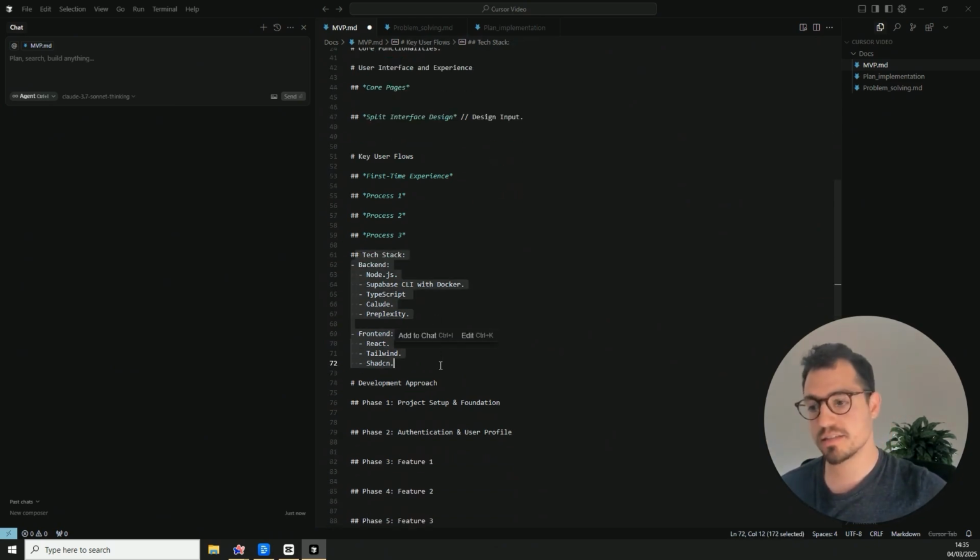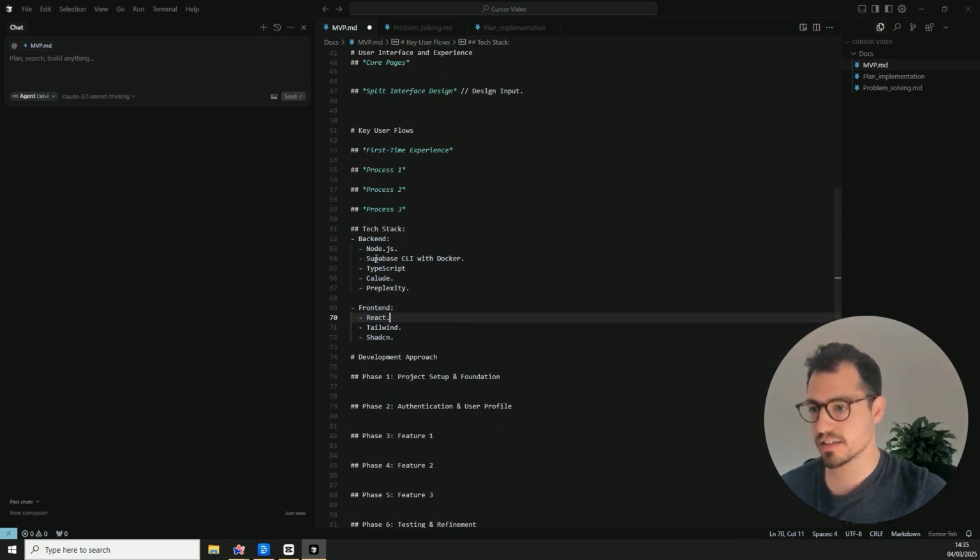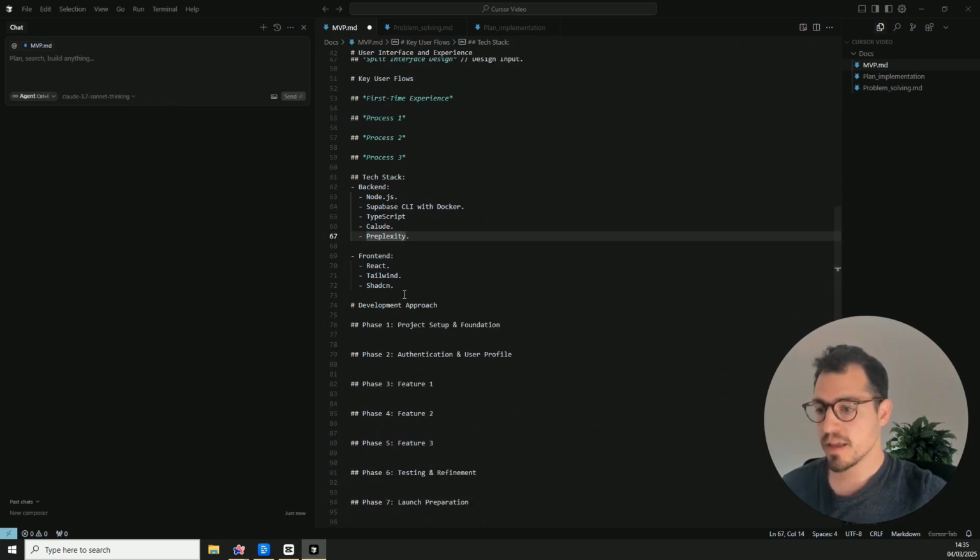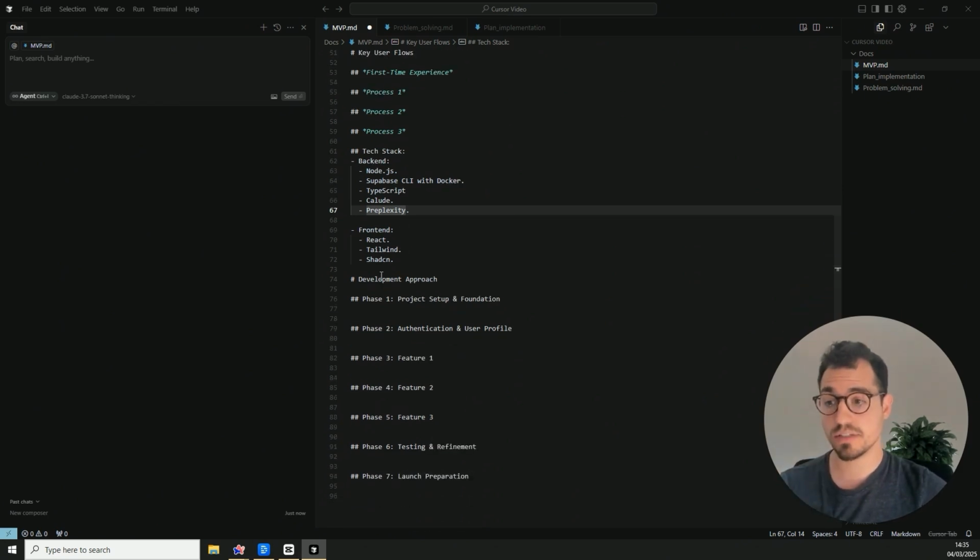Then I'll even give it the tech stack of what I want. This is basic, super basic: for the database, Node.js, TypeScript, Claude and Perplexity for API integrations and front end. And then I'll actually start talking with it about the development approach. So like, how do we build it? Because if I just tell it, okay, here is all the information, build this app, it will be pretty chaotic. So what I found is that those LLMs work very well if you take those big tasks and you start chunking them down into smaller tasks. So in phase one, we just do the project setup and foundation.